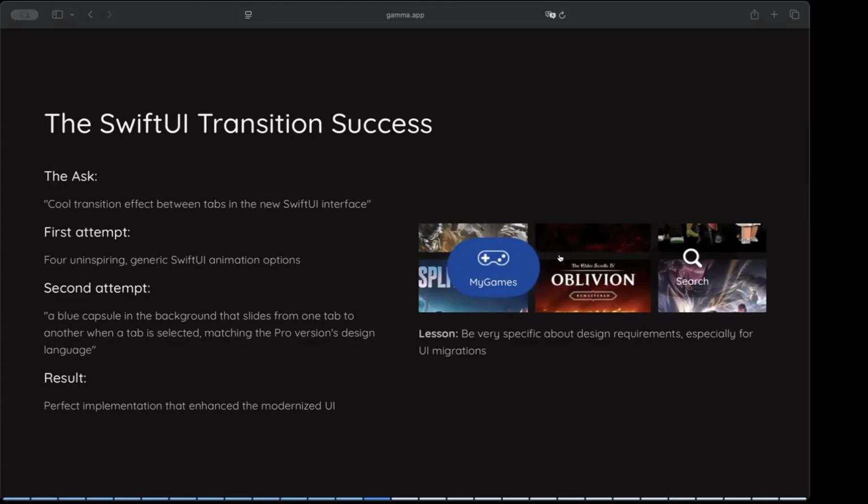This specificity became even more important after working on an existing app with established visual patterns. I need to make sure it uses those patterns. Claude Code is like any developer. The more specific your requirements and design context, the better the outcome.